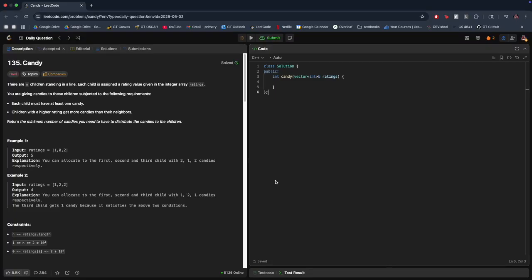What's up, guys? So today we're going to be doing LeetCode 135, which is Candy. It's a hard and it's the daily for June 1st.